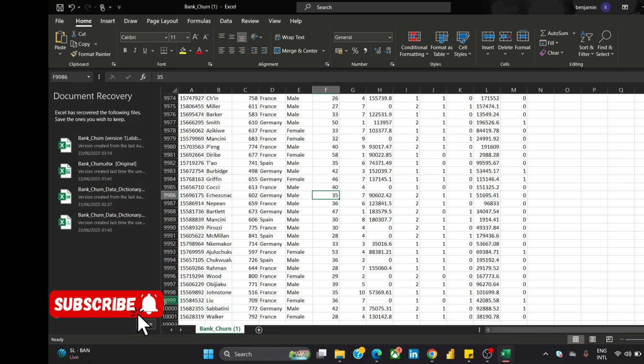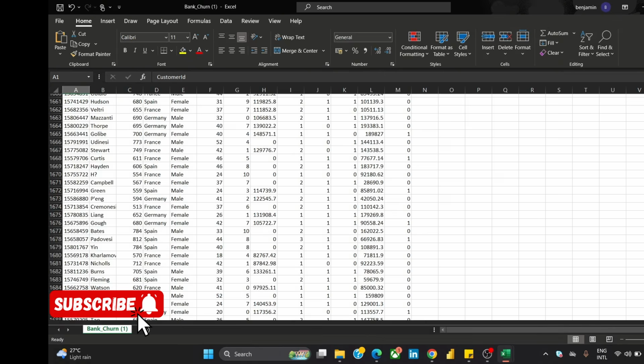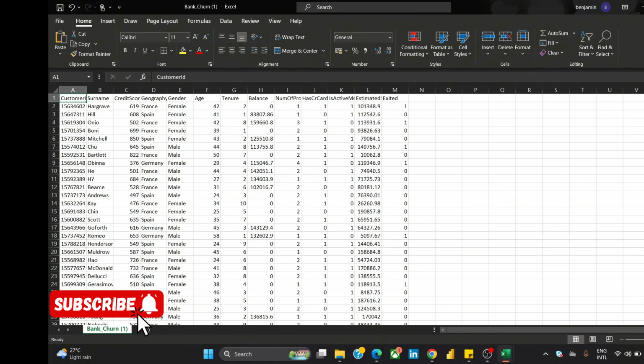Now, this is the main data set I was given. When you look at it, you'll see that it is a relatively large data set, with over 10,000 rows. These are the various columns we have in the data set: customer ID, surname, credit score, geography, gender, age, tenure, balance, number of products, has credit card, is active member, estimated salary, and exited. Sorry, it has over 10,000 rows, not columns.